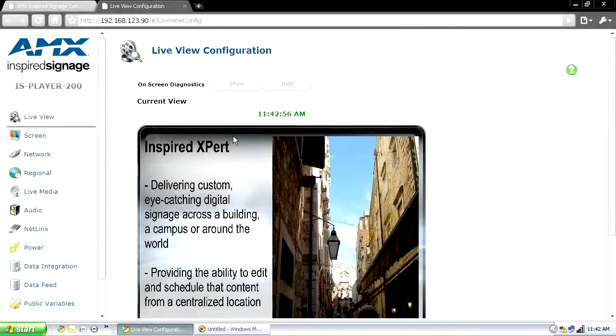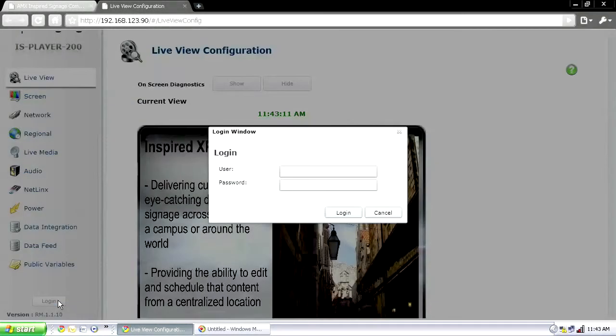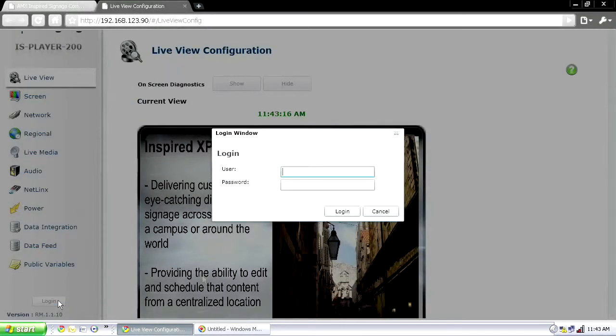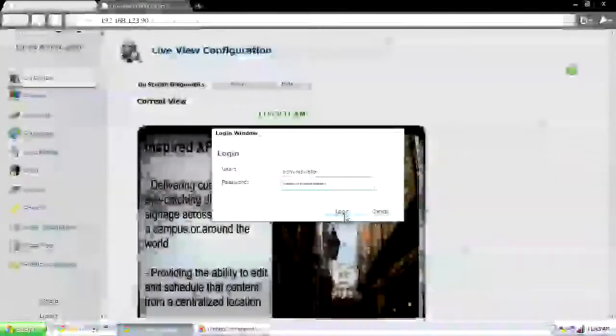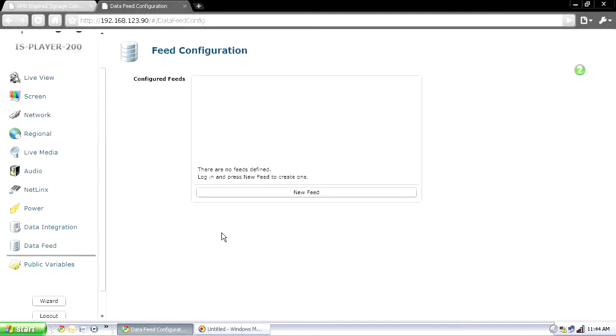Now, to create a data feed, you'll want to go here to Data Feeds. But before we can change anything in the web configurator, we need to log in. So click Log In, enter the username and password, and click Login. Alright, so now that we've logged in, we can go in and enter our data feeds. We just go here to Data Feed, and here is our feed configuration screen. This is where we enter our data feeds and adjust the settings.